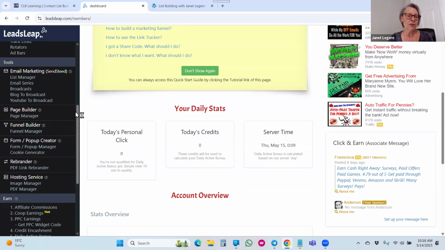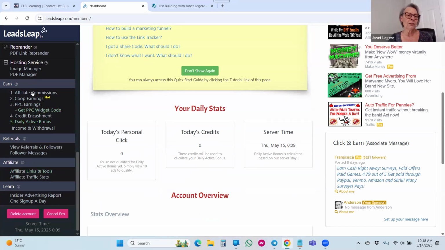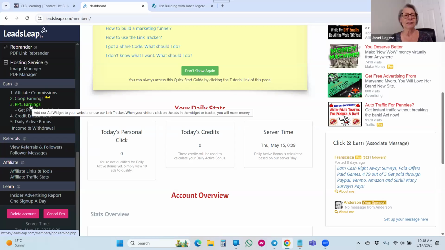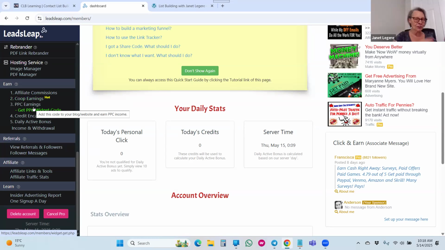And then down at the very bottom here of the menu, you have your affiliate commissions, your co-op earnings. So there is a co-op here. If you want to advertise the co-op link, it's just like our rotator on CLB Learning. It gets traffic to your page and you're helping others get traffic and you earn credits and earnings there. Paid per click credits. This is the pay per click widget, which you can put on your CLB blog. We'll talk a bit more about that. It's another way you can get traffic, again, after you have everything set up, right? Credit encashment, I'm really not even sure what that is. I think that's where you can exchange credits for cash.